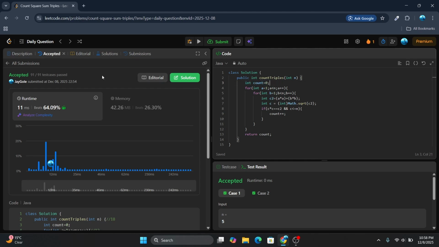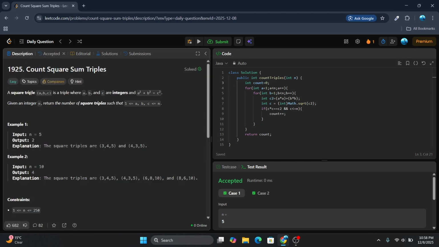Now in this question, we have the description here as the following, and here I have simply implemented a count variable which would be counting the number of square triples in the range given here. I have implemented a for loop which would be traversing till n, and it would be going through the values of all the integers present in this range and putting them into this variable right here.